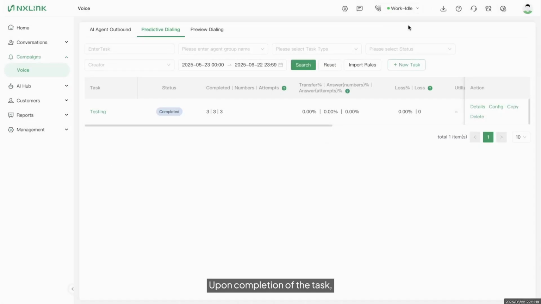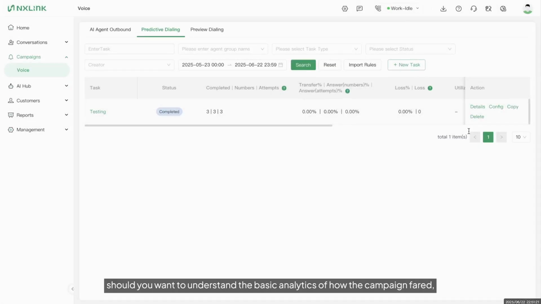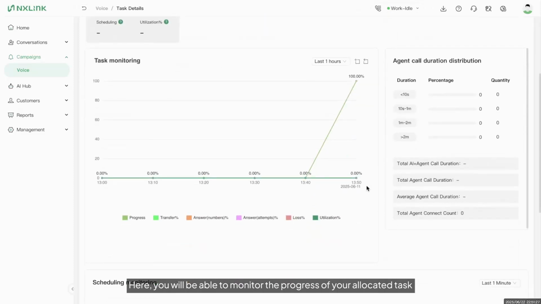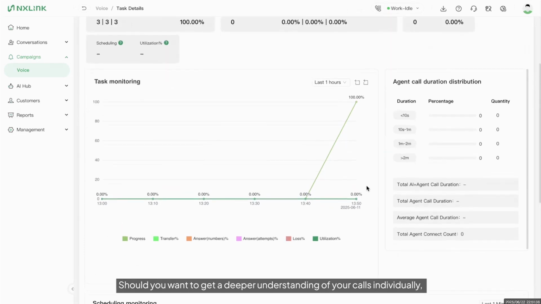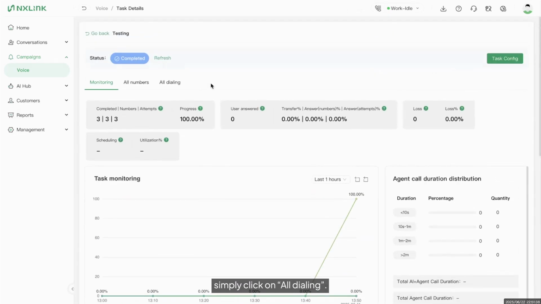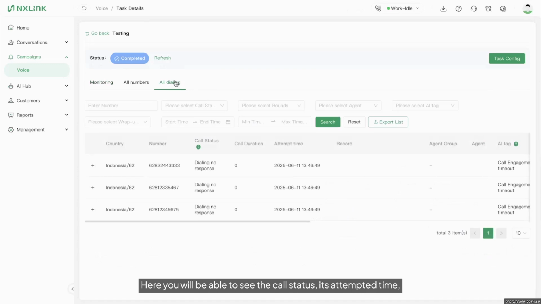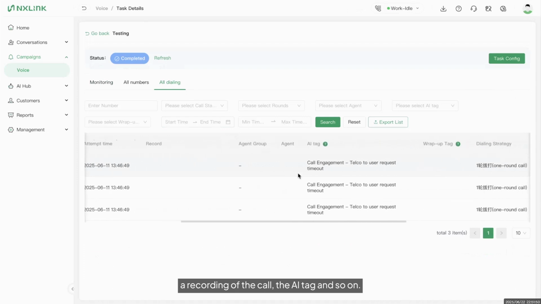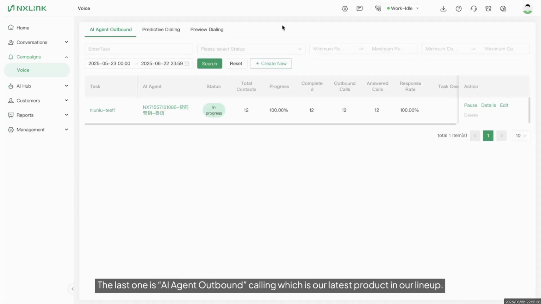Upon completion of the task, you will understand the basic analytics of how the campaign fared. Click on Details to find out. Here, you'll be able to monitor the progress of your allocated task and see the relationship of all the measured metrics. Should you want to get a deeper understanding of all your calls individually, simply click on All Dialing. Here, you'll be able to see the call status, its attended time, the recording of the call, the AI tag, and so on. The last one is AI Agent Outbound Calling, which is our latest product in our lineup.